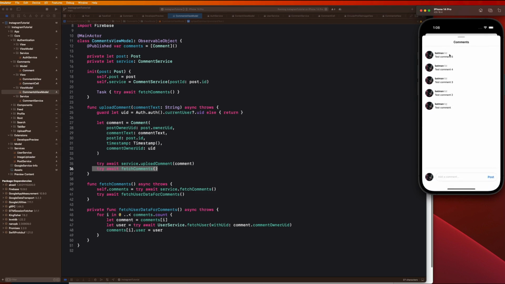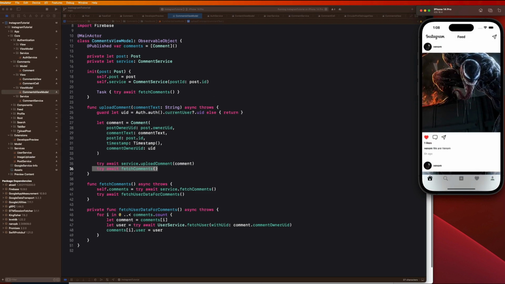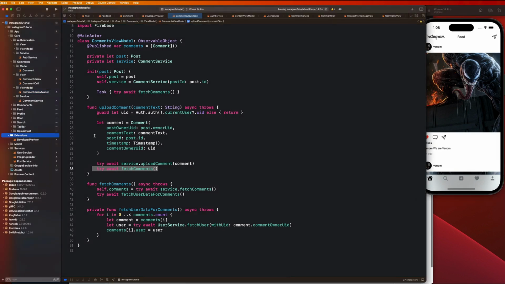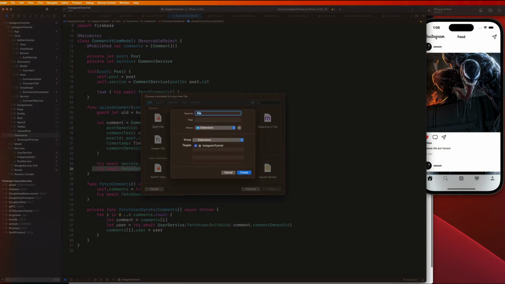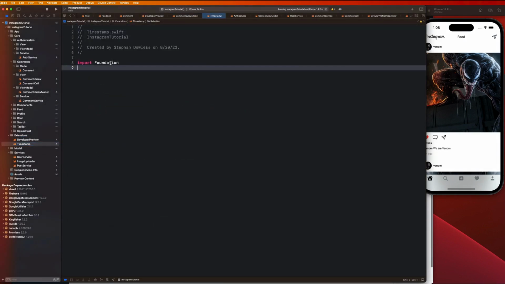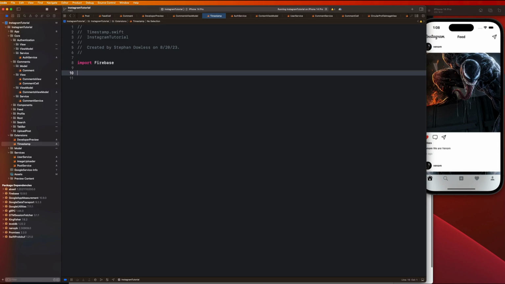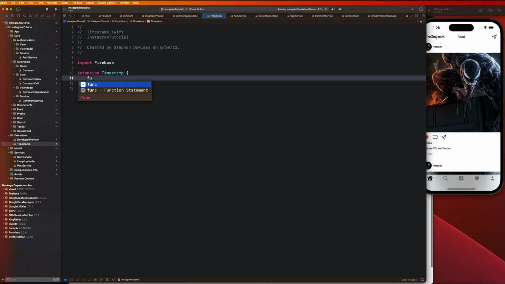So we're going to be good coders here and write code for this in one place and reuse it in multiple surfaces across the application instead of writing the same code in multiple places and violating that DRY or don't repeat yourself principle. So we're going to start this off by going to our extensions folder, guys, and we are going to make a new file. And this is going to be an extension on the Firebase timestamp. So we're going to import Firebase up at the top, and we're going to say extension timestamp. Then we are going to make a function here called timestamp string, and it's going to return a string.